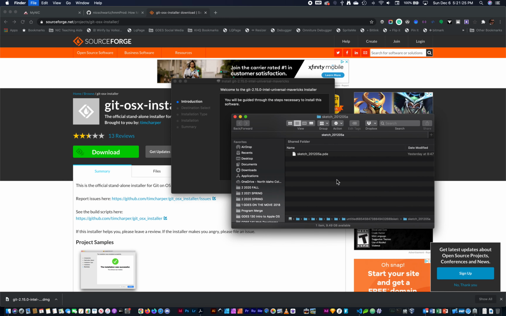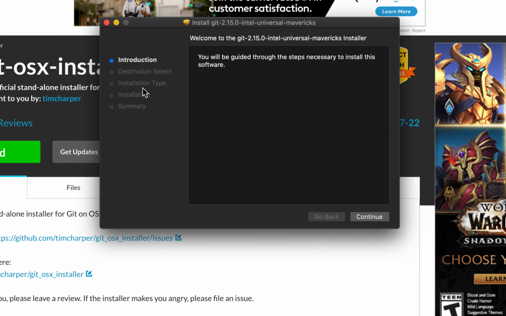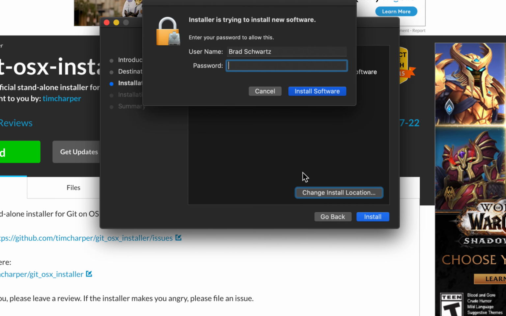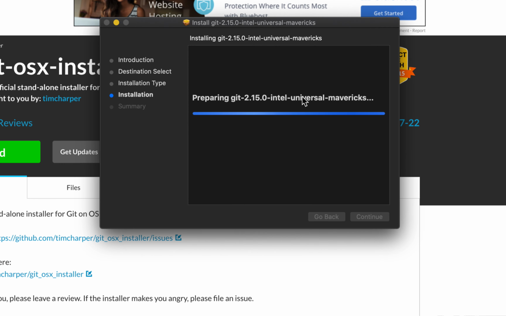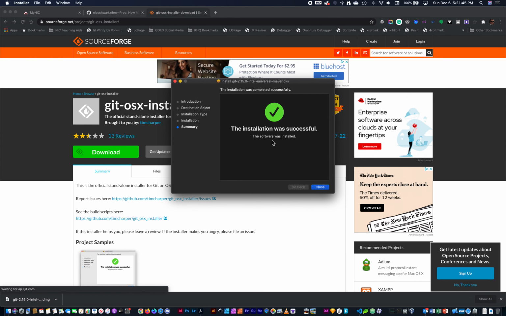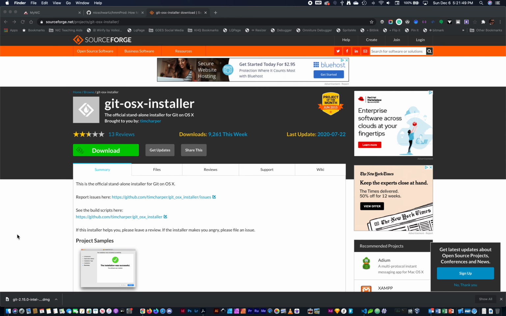And then back here in the background we have the installer for Git. So we're going to hit continue. We're going to leave the default installation location, hit install, type in our password for the OS. This takes a second or two to install. Hit close. And now we have Git installed.